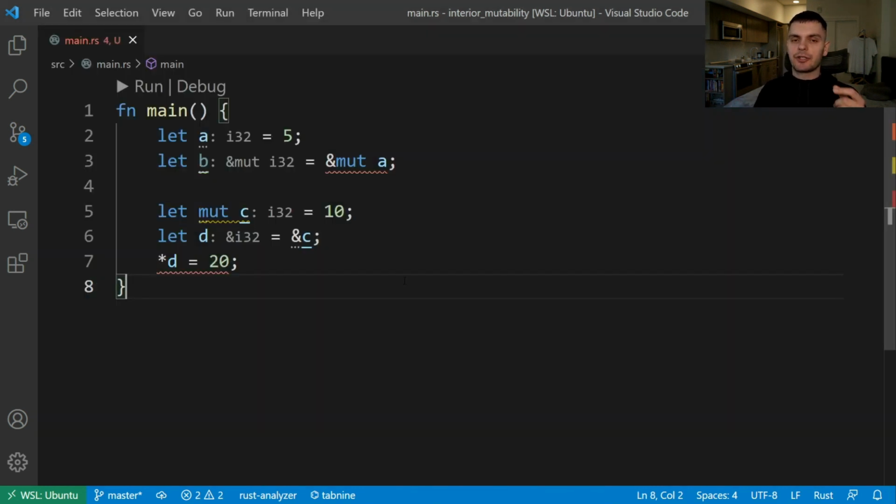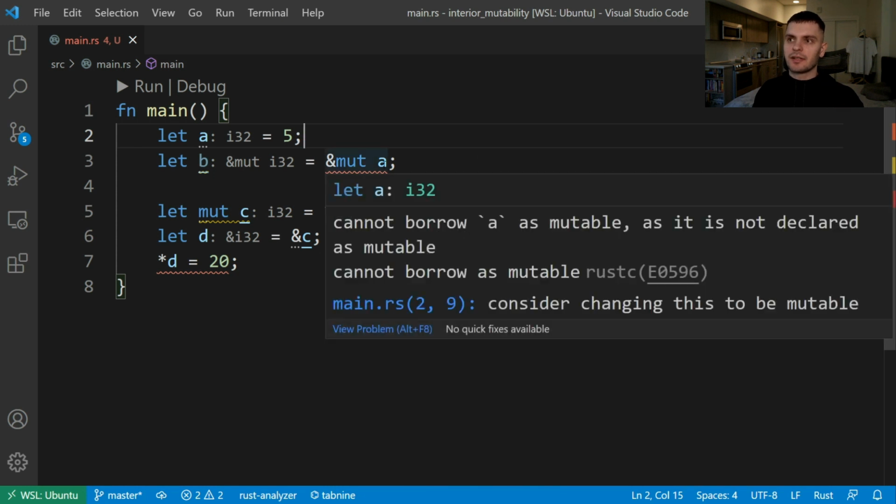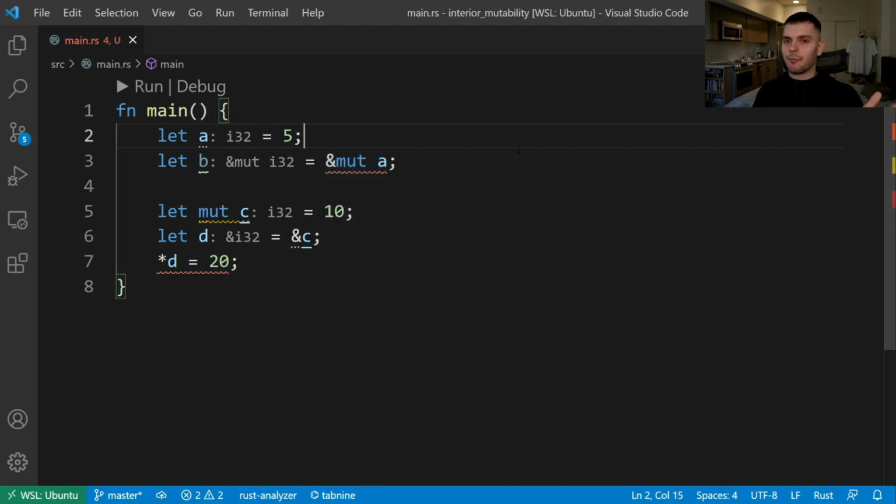Let's see what happens when we try to use the interior mutability pattern with the borrowing rules being checked at compile time. In this first example, we have an immutable variable called a, which is set to 5, and then we have a variable called b, which is a mutable borrow to a. Here you can see we get some red squigglies, and if we hover over to see the error, you'll see that the error states you cannot borrow a as mutable because it is not declared as mutable. So in this case, the borrowing rules are saying, hey, you can't mutably borrow a because a is immutable, so you can't actually change the underlying data.